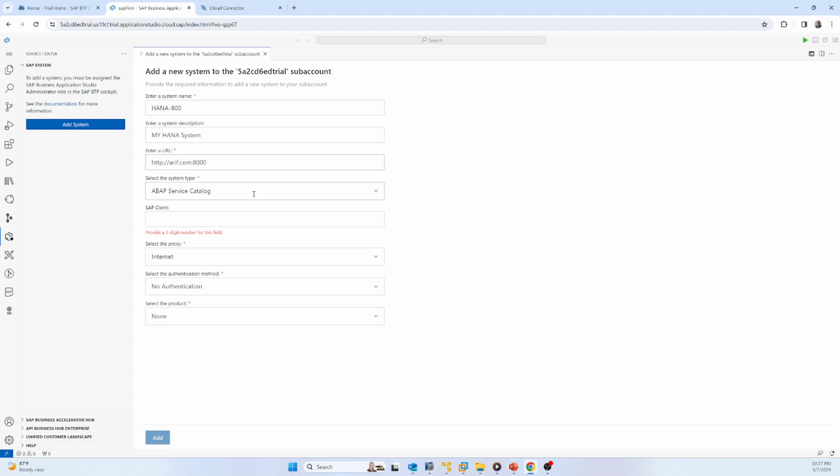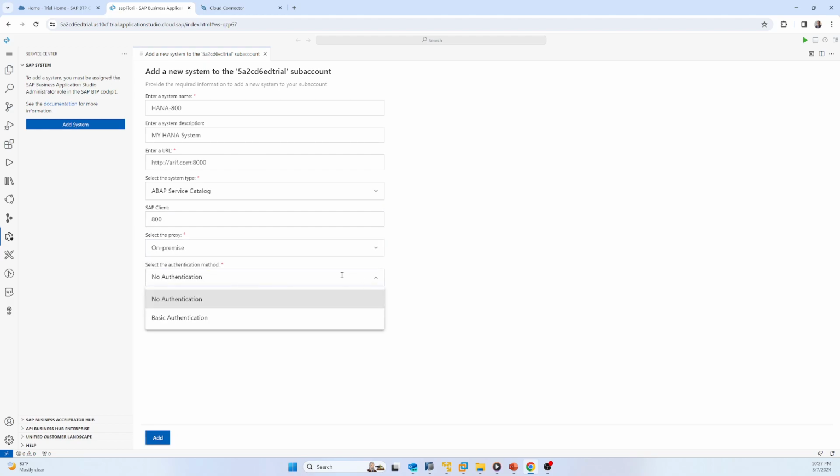And here you have to select something like that can be ABAP service catalog. And what is the client? It is the 800 client, and it is the on-premises system. I am selecting basic authentication, and I have to put my username and password.